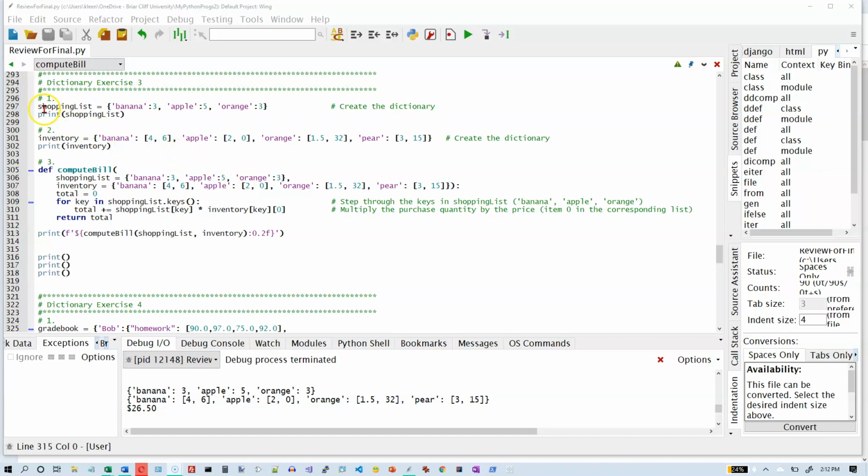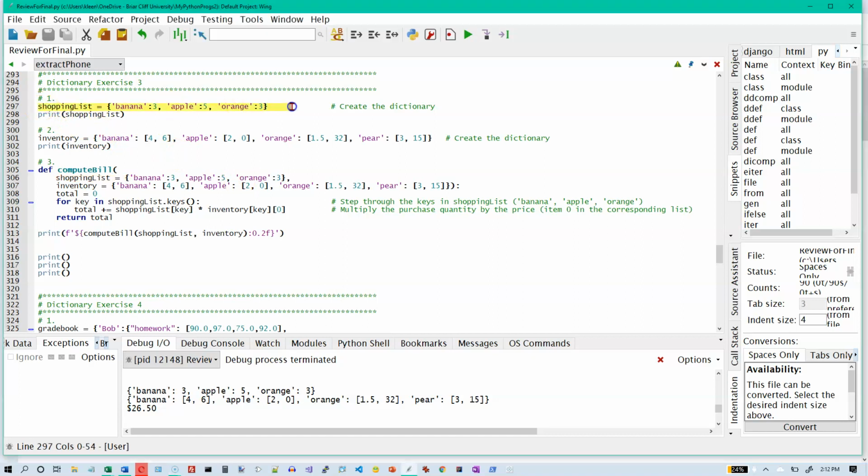So let's take a look at what we've got here. Here's our shopping list, and this is a dictionary. It has 3 items in it, separated by commas. I want to buy 3 bananas, 5 apples, and 3 oranges. The first thing I do is just print the shopping list, and here's the output down here.